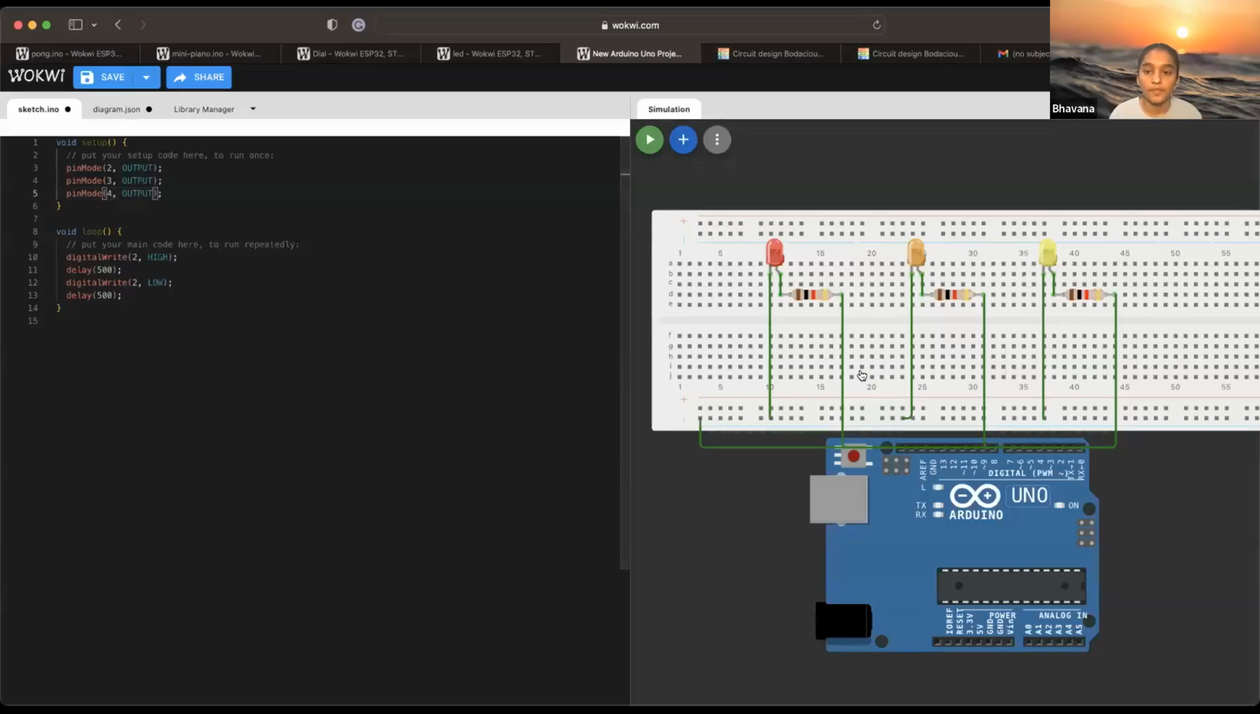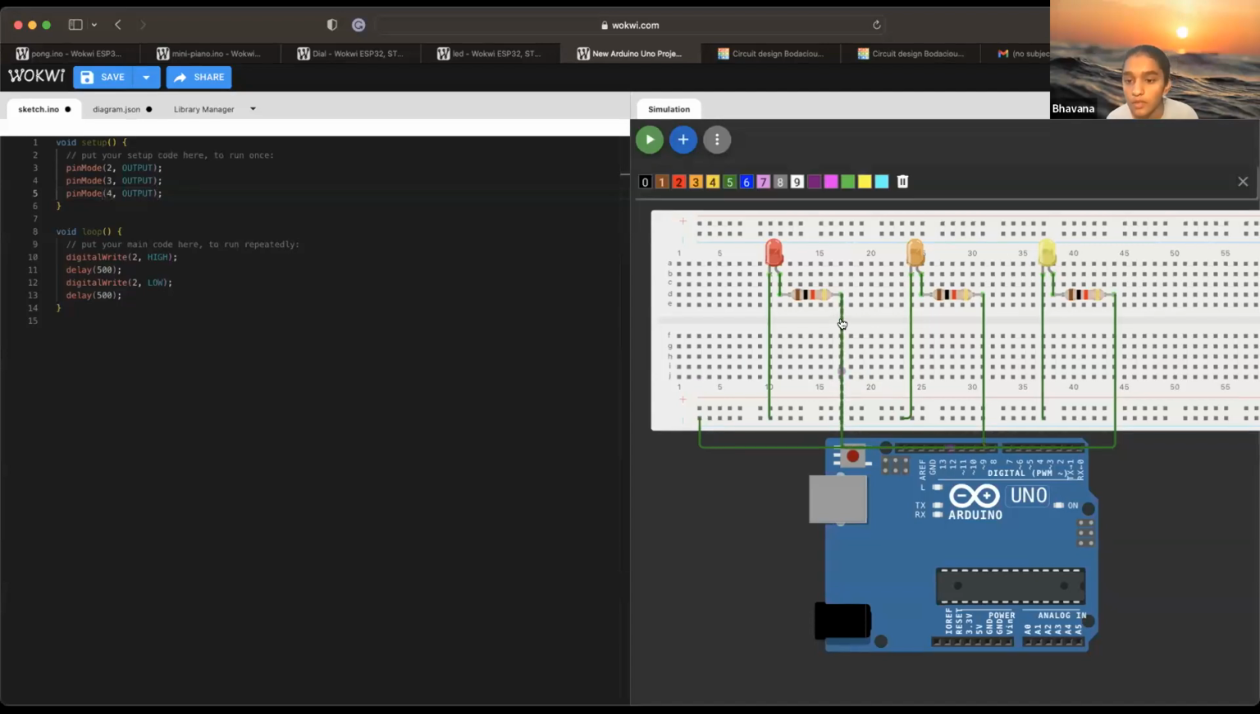How do you connect the wires? So you just hover over them. So I'll share my screen. I keep undoing this. Okay, so let's delete this one. This one was pin 2, I think.